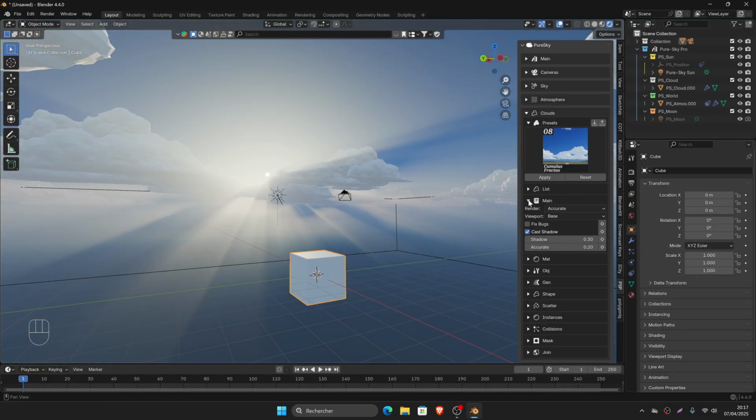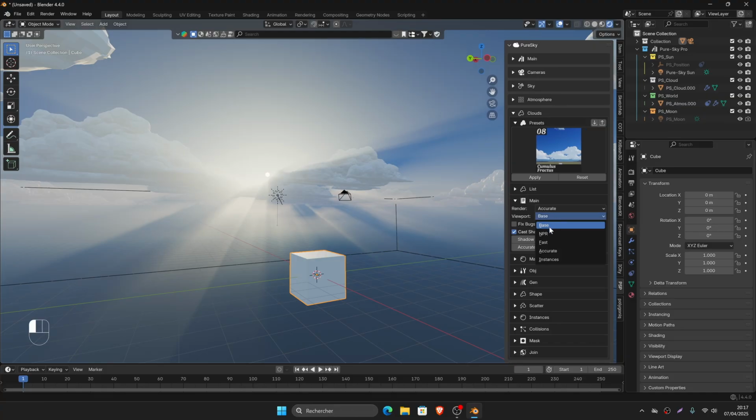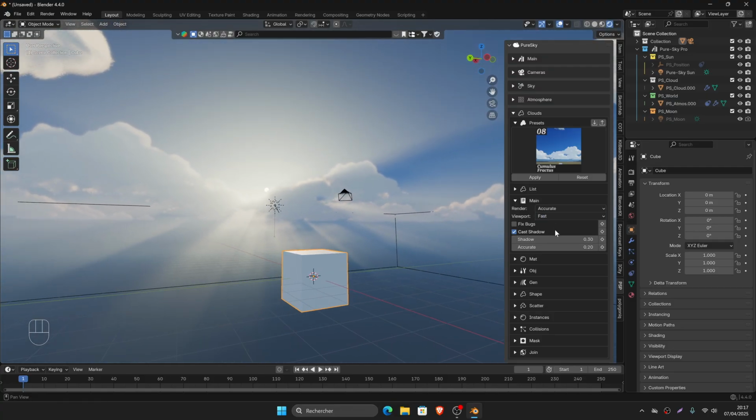The cloud can render in different modes. You can select here the right mode you need. Basic is the default diffuse color. You can use NPR. Fast is the light volumetric mode. Or you can use Accurate to have a more realistic cloud.